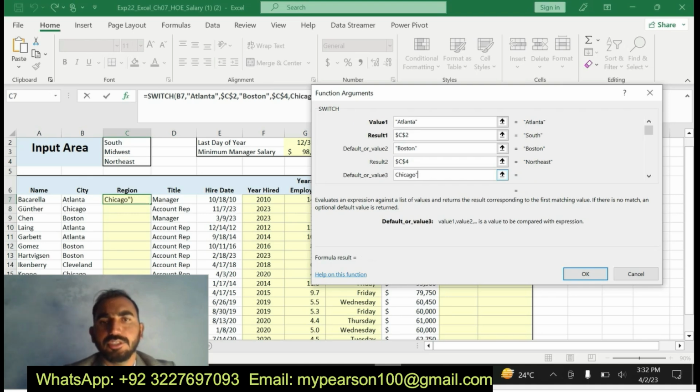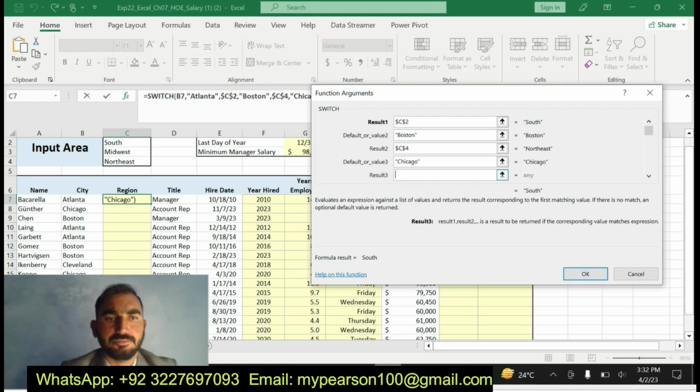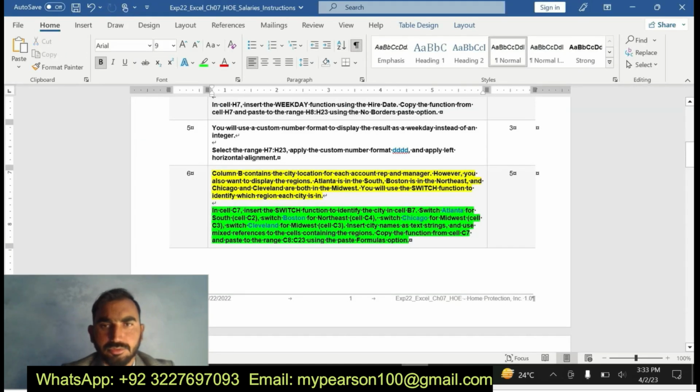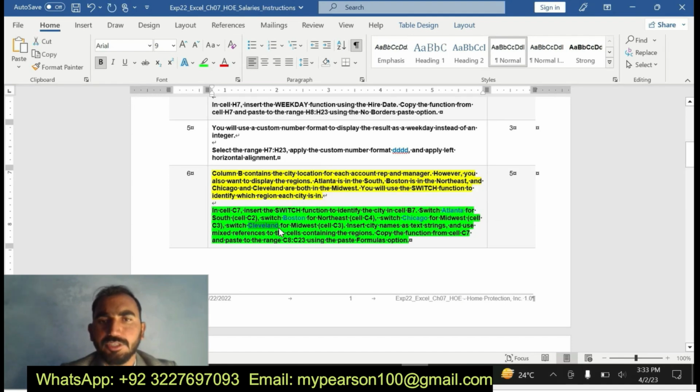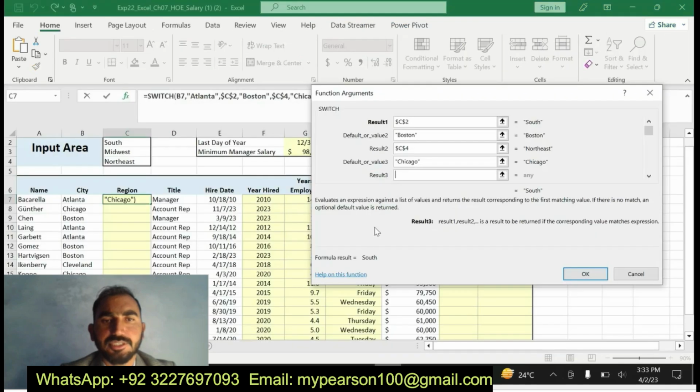Default or value 3 Chicago. Type tab for the result 3. Reference to the cell containing the region. Copy the function from cell C7 and paste in the cell C8 to C23.